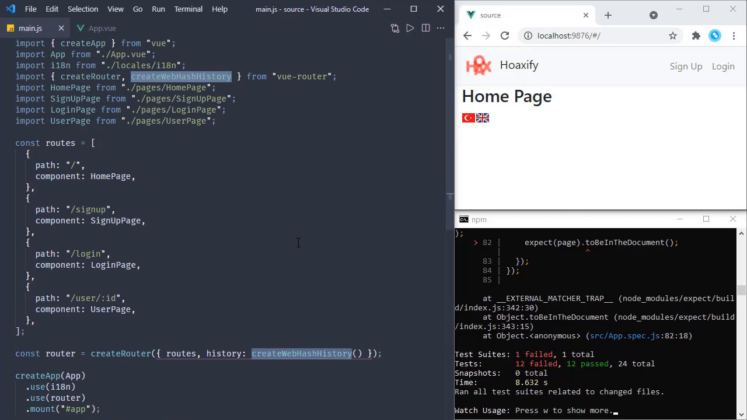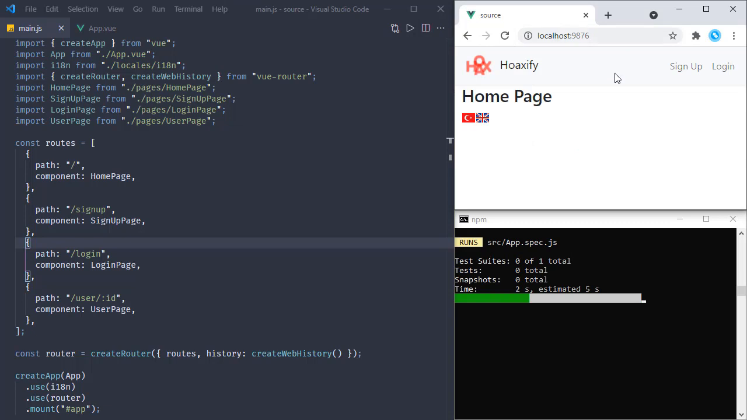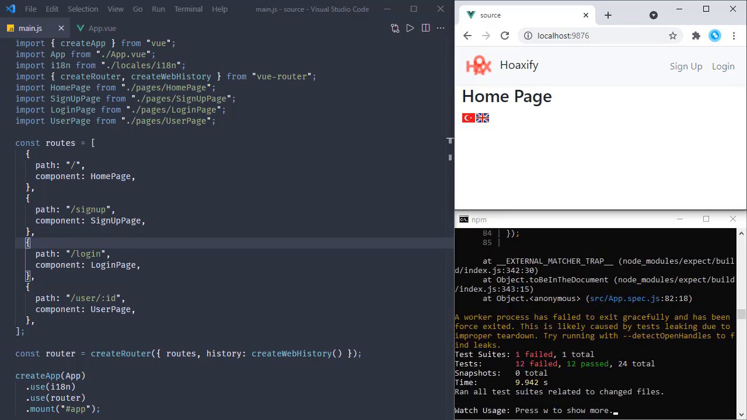But let's go with the web history. So saving this one, just deleting this part and refreshing the page, and the navigation is now using the HTML5 routing. Now let's fix the tests.